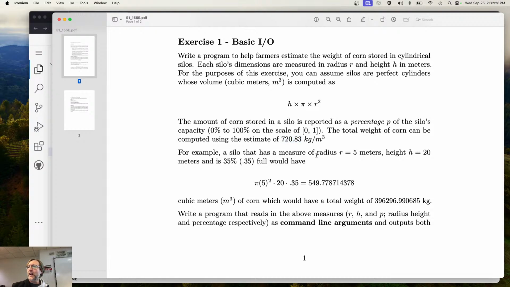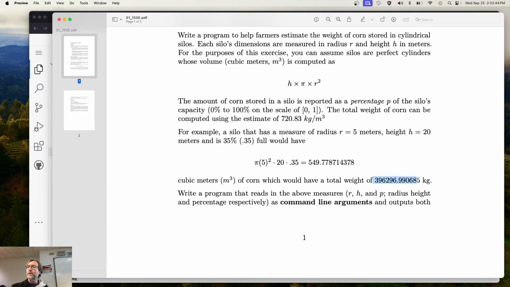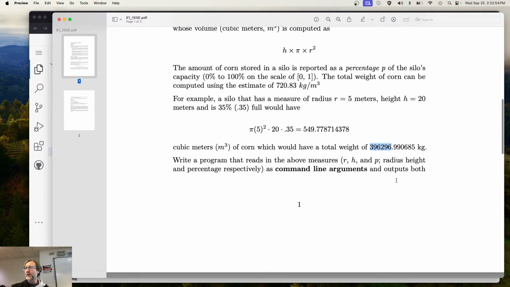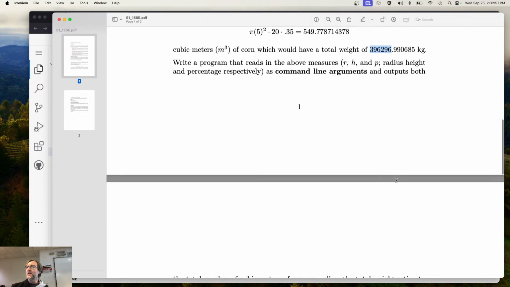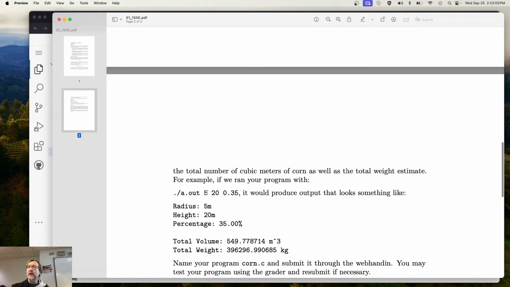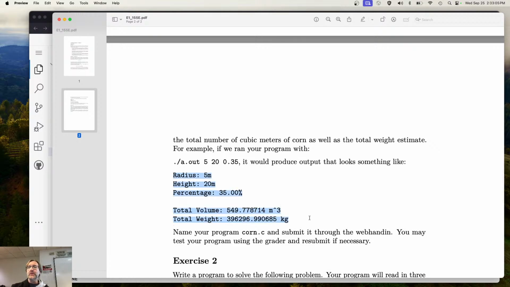So, for example, a silo that has 5-meter radius and 20 meters high, and is 35% full, 0.35, would have the following volume, almost 550 cubic meters. Which would then have a total weight of, if you multiply that by 720.83, nearly 400,000 kilograms. Huge silo, I guess. I don't know if that's big or not. Anyway, the command line arguments will be read in using 5, 20, and 35 for that. And you will produce a report that looks something like this.